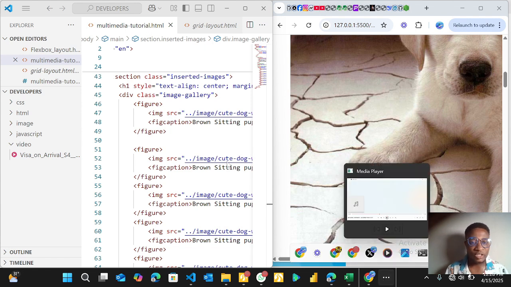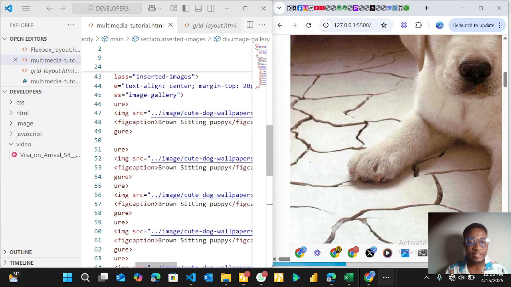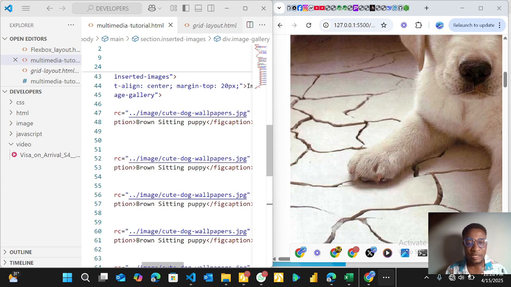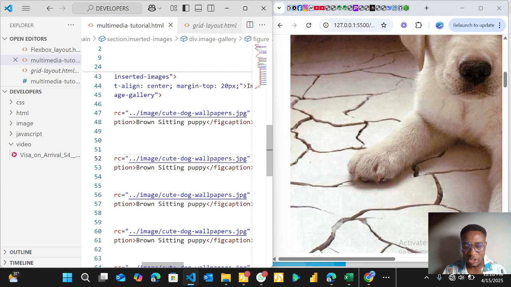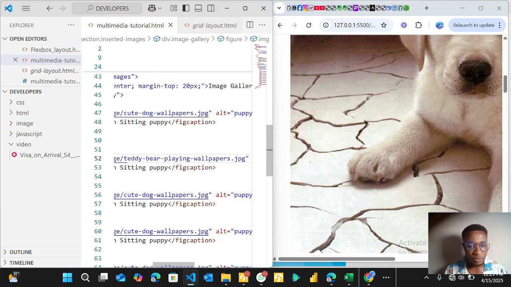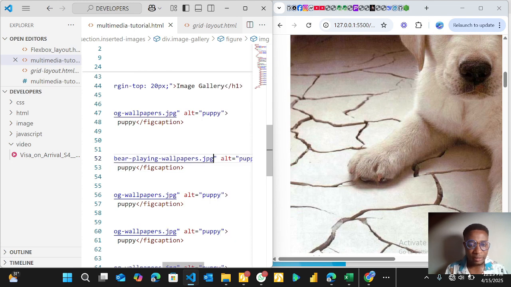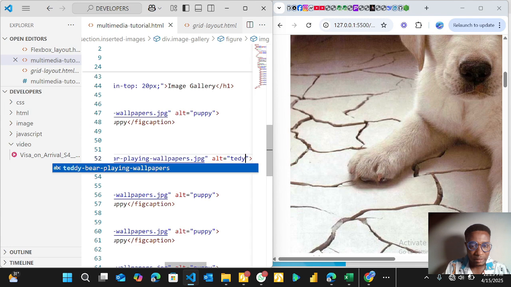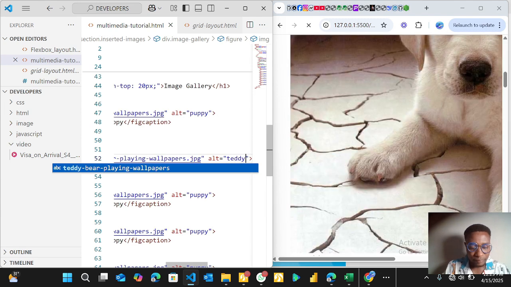All right, so since I have this same image in all the other ones, I would like to change them. So for this one, I would want it to be a teddy bear. So let this be teddy bear. Maybe the one that is nature wallpaper or playing wallpaper, whichever one. Then I could also rename it as teddy bear.